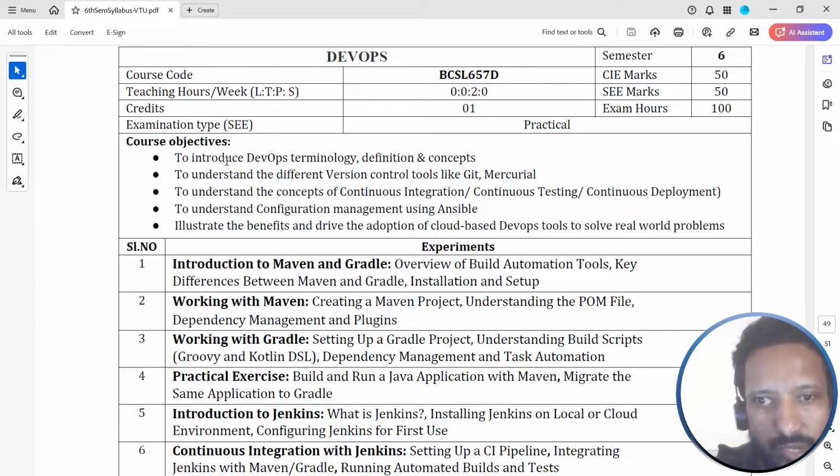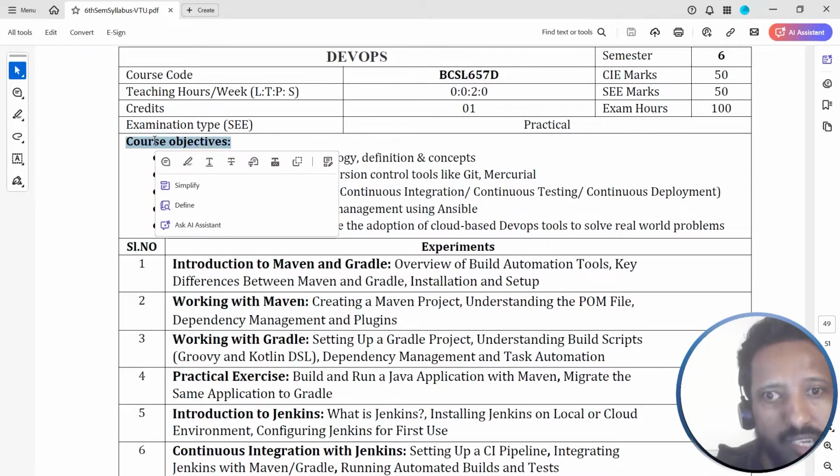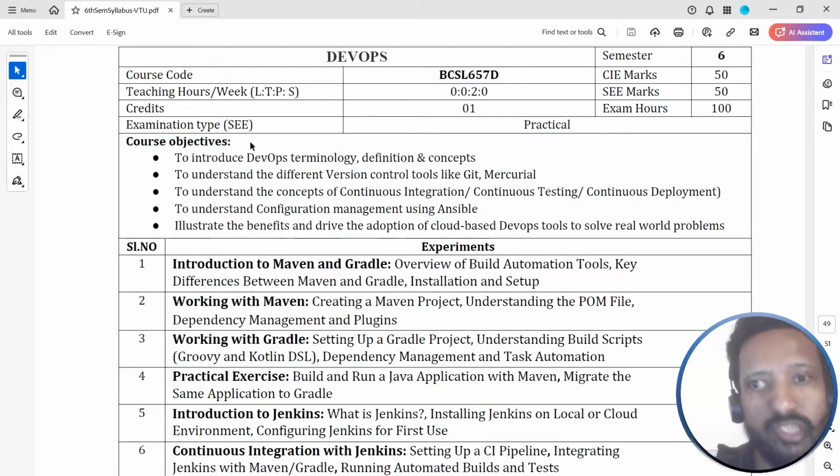You can see here: to introduce DevOps terminology, definition, and concepts; to understand the different version control tools like Git, Mercurial; then understand the concept of CI/CD, continuous integration, continuous testing, continuous deployment; and then understand configuration management using Ansible; illustrate the benefits and drive the adoption of cloud-based DevOps tools to solve real-world problems. These are the course objectives that we have to cater to. So we'll be focusing on that as well.